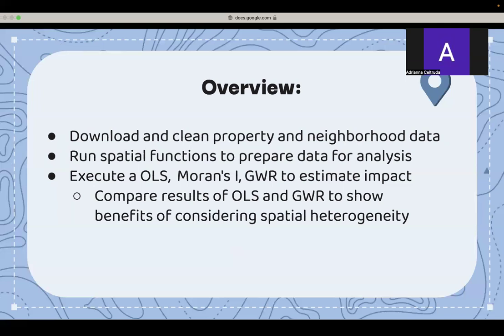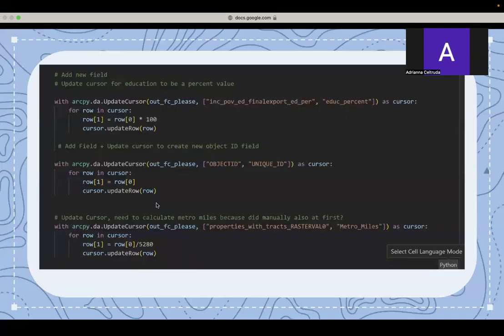And our code does produce an output for both the OLS and the GWR. However, to get the most accurate results, we would need to run multiple iterations and find what variables work the best, which we didn't have time to do, but that would be the next step of this project. Now that you have a basic understanding of what we did and some of the functions that we used, we wanted to highlight a few sections of our code.